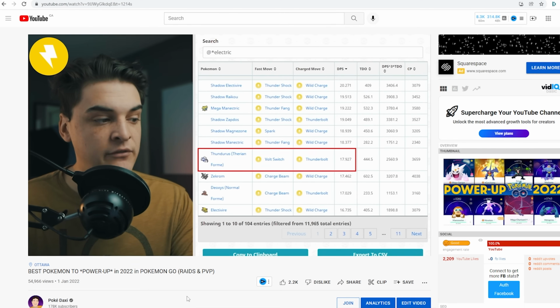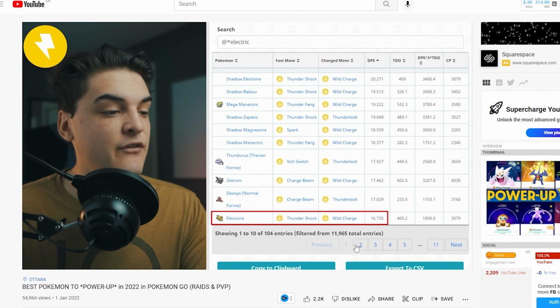Today I'm going to be showing you guys how to use the comprehensive DPS spreadsheet. If you don't know, this is the spreadsheet that I use and many YouTubers use in all of their videos when it comes to finding the best raid attackers in Pokemon Go. Let's get into it, timestamps below.